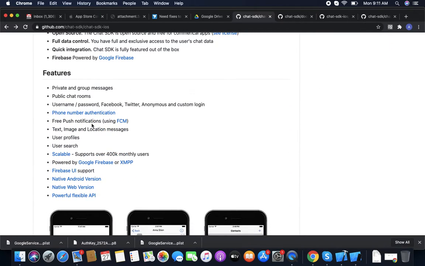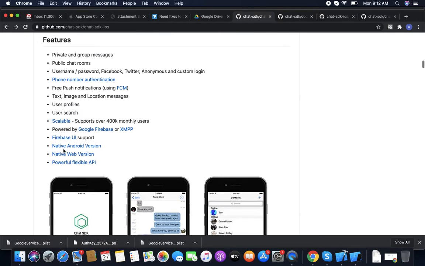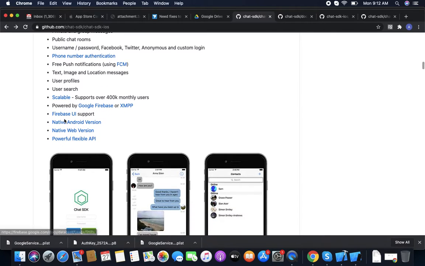Why are we using this library? It has lots of features. You have private and group messages, public chat rooms, user password, Facebook, Twitter, and anonymous custom login, phone number authentication, free push notifications, image, text, and location messages, and you can share your images, text, and also your locations. User profile, user search, and it is scalable to 400k monthly users. Powered by Google Firebase. Basically, it uses Firebase and follows the XMPP protocol.